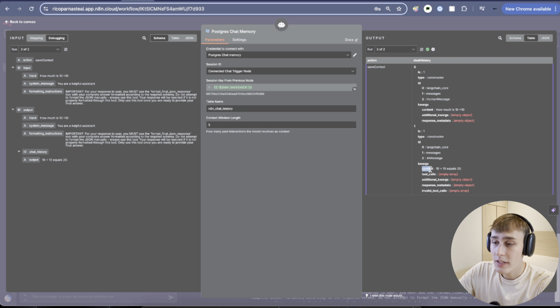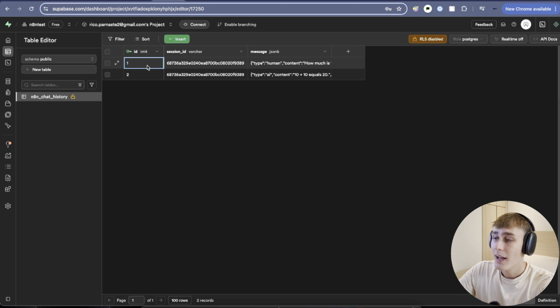As you can see, it saved the content "10 plus 10 equals 20" to Supabase. So I'm going to quickly show as well. Open the n8n chat history. As you can see, we got two different rows here, 1 and 2, and session IDs as well.